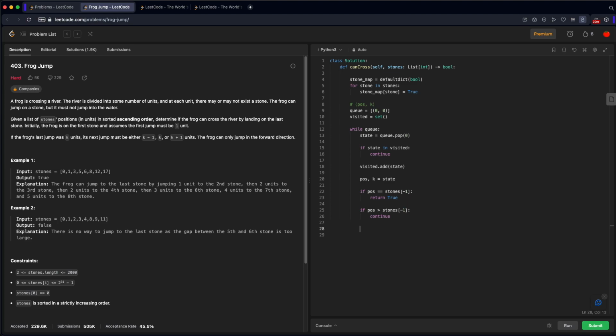So we have three options. We can jump to k-1, we can jump to k, or we can jump to k+1. So let's just explore all of these options. So option 1, this is going to be our k-1. All right, so for this, we'll have some new k, and that's going to be k-1. And we'll have some new position, and that's going to be our current position plus our new k.